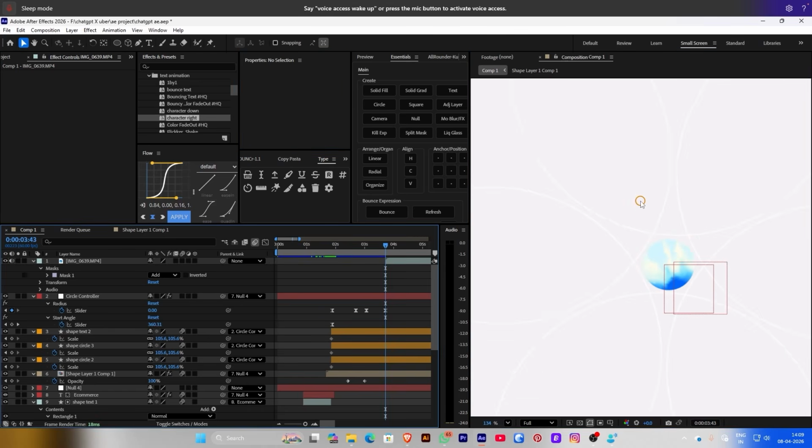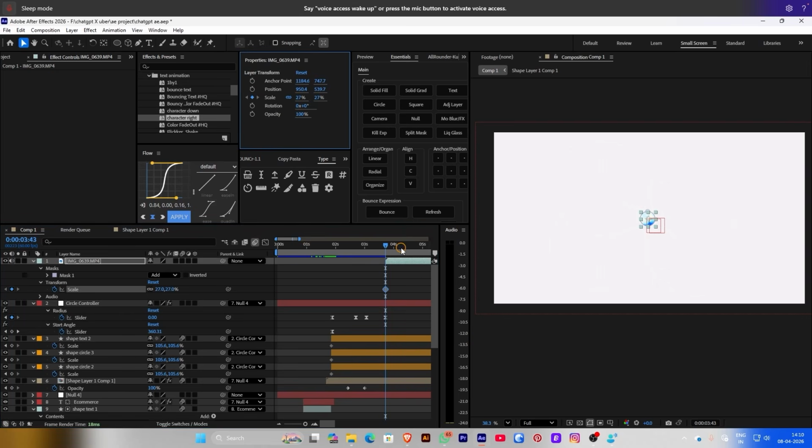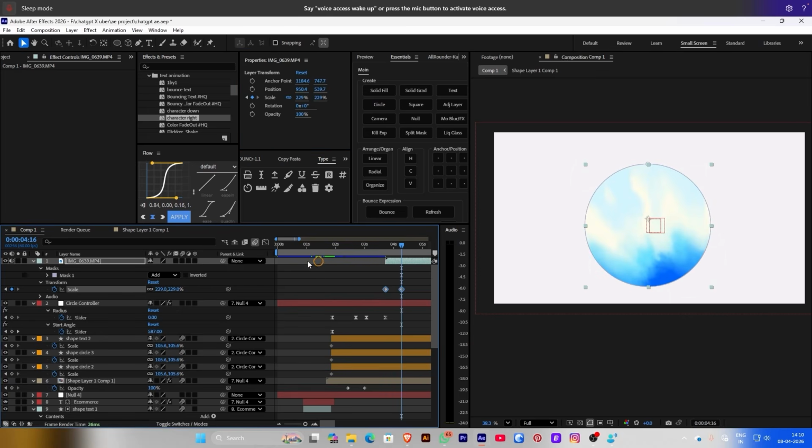Next I'm gonna add a zoom in animation. So simply select the layer, add a keyframe to the scale and simply create an animation like this. Then I'm gonna select both keyframes and apply the Flow plugin.